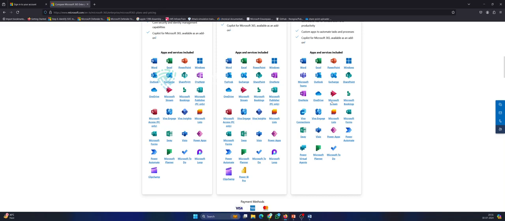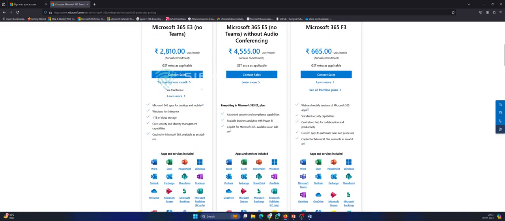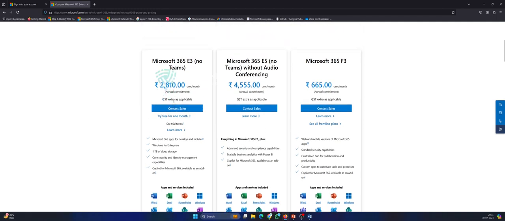But when you see here, E5 and F3 have no trial licenses, whereas this one has a trial license. But make sure that when you create this trial license, it is an annual commitment. Please make sure you disable it before 1 month. It is mandatory. If you forget, it will automatically become the professional edition, and every month 2,810 will be deducted from you.